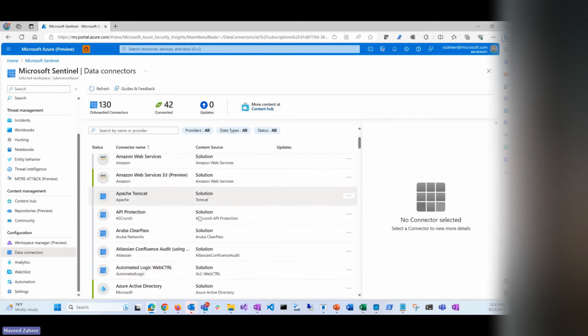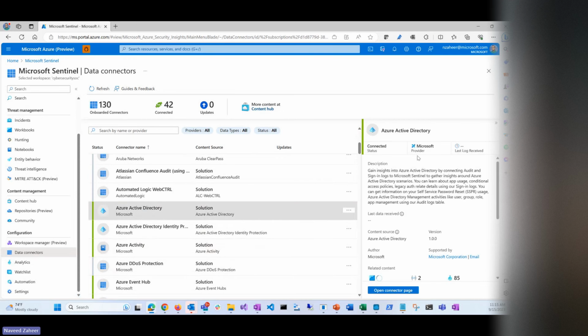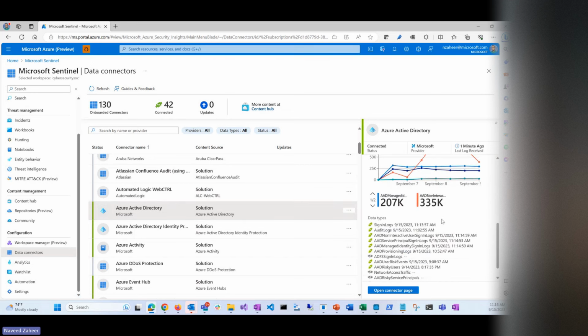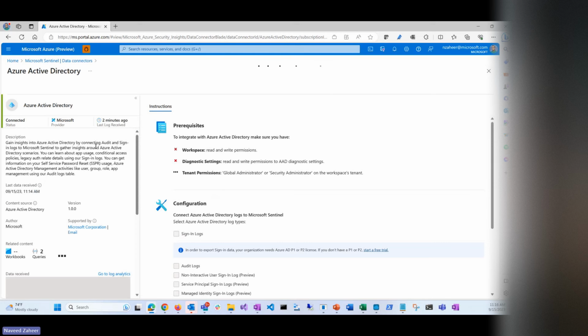Let's take a look at one of those data connectors, which is Azure Active Directory. It is connected. This is the provider, the last log collected, all of that. And then what the different data received was. It shows you all that information, different data types. If you want to open the connector page, you can go in there. You can see some of the queries and the prerequisites that you have to do. So all of that information is available.